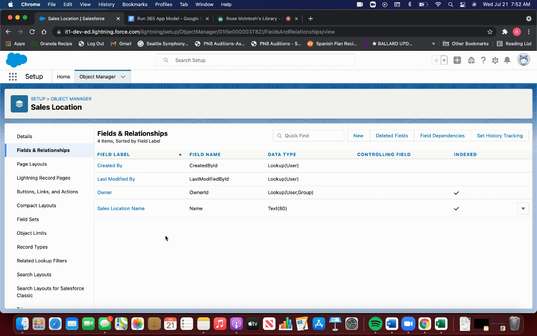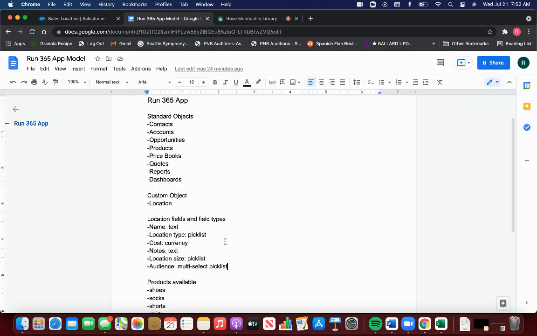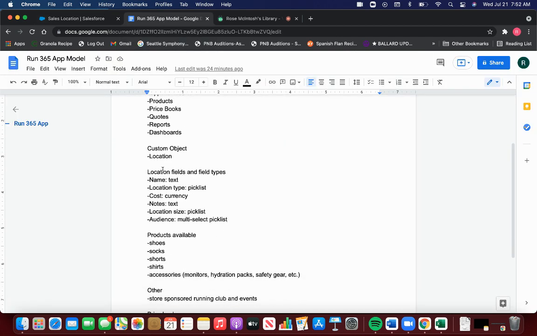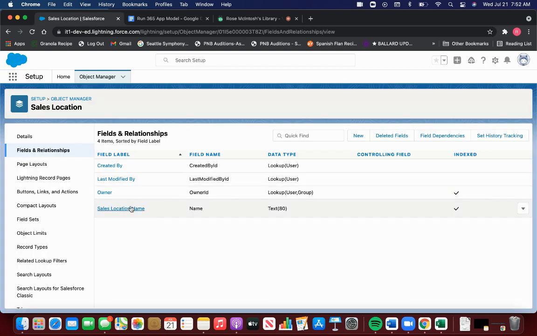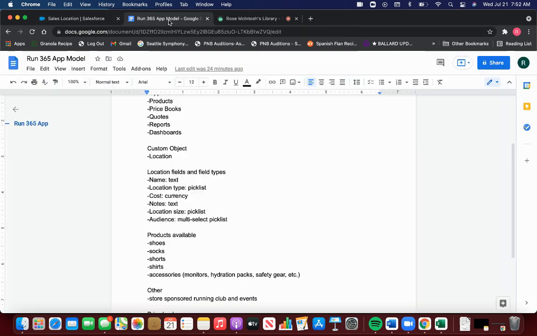Now, if you'll remember from yesterday, we created a kind of app model to show what we wanted to create. So I'm going to go back into the app model here that I created. And I've got location as a custom object. Check, we've made that. And I've got location fields and field types. So the name, we hop back into our org. Hey, it's there. Sales location name, one done. All right. Location type is a pick list. So I want to note if this is, as I said yesterday, an expo, something like a farmer's market, an event like a race, maybe could be that.